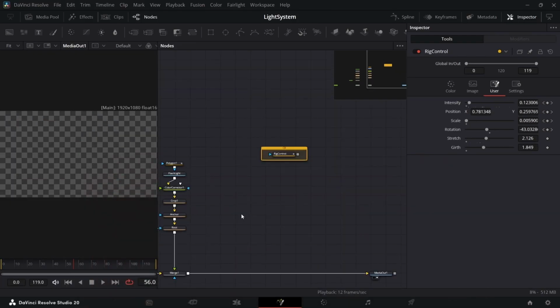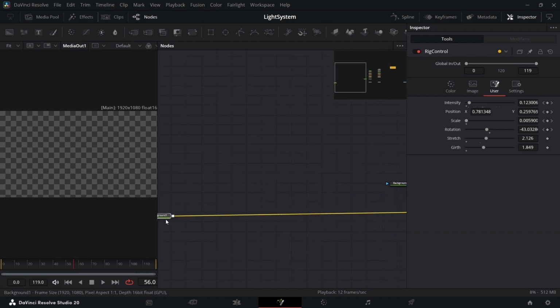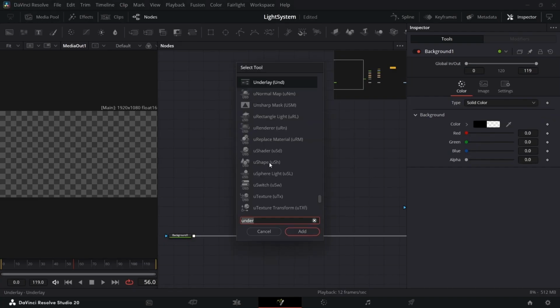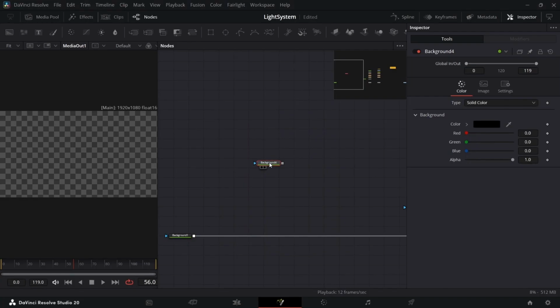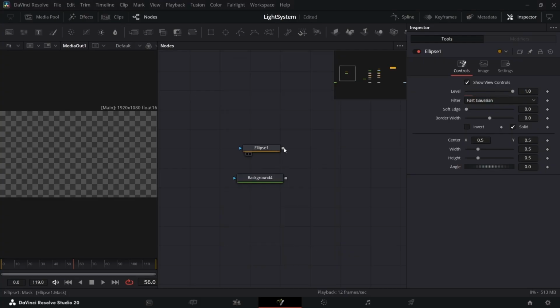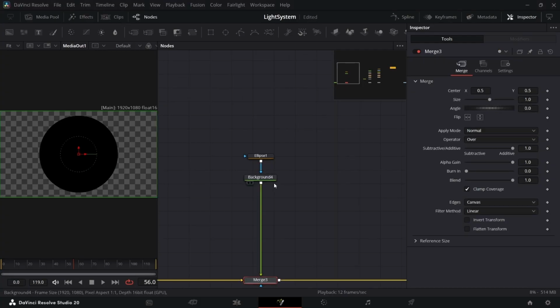Now let's add something to shine our light on. Maybe a little prop that will absorb our light rays. I'm going to be using, go figure, a background node. I'm going to drag in from the top here, this little circle, an ellipse mask. You can also add it by pressing Shift+Space, typing in ellipse, but I usually drag it from the top, plug that in, and then merge it in like that.